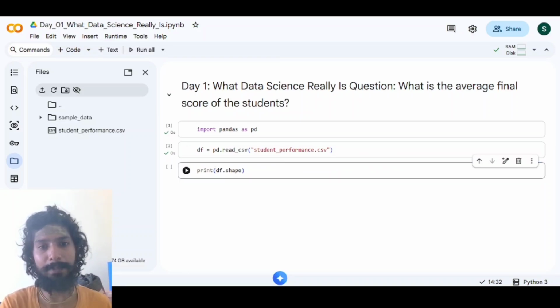Let us inspect the shape of the dataset. The shape tells us how many rows and columns are present. Before running the cell, look at the dataset and make a prediction. How many students do you think are included? How many columns have been recorded?